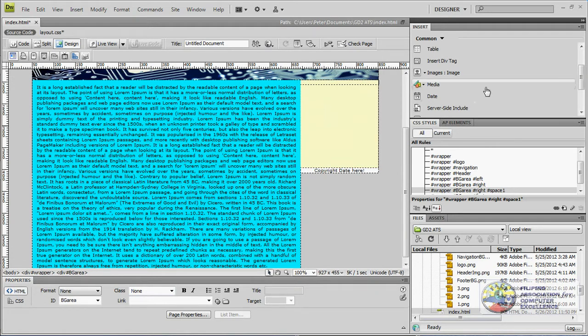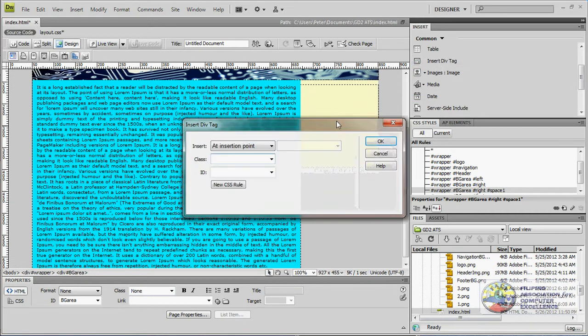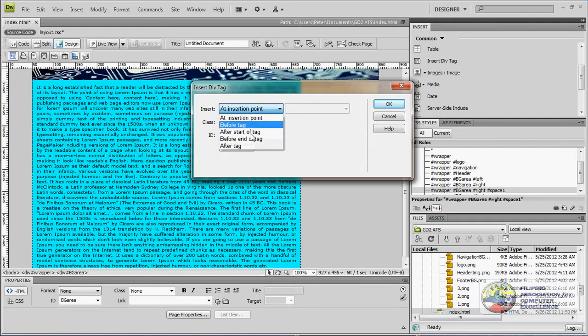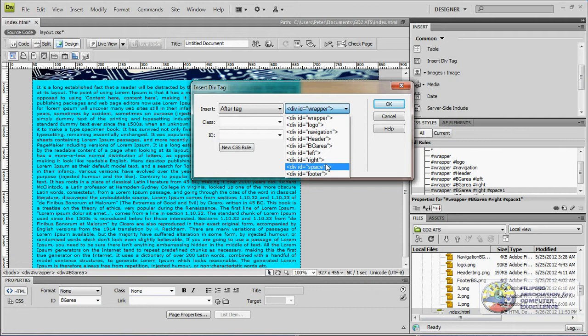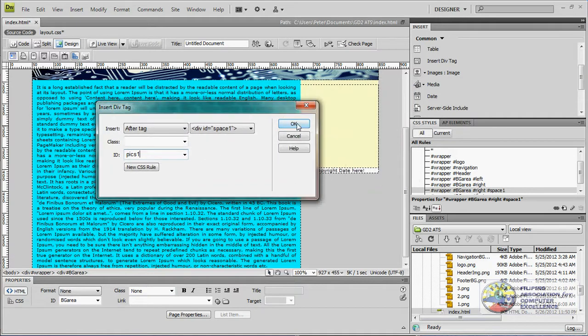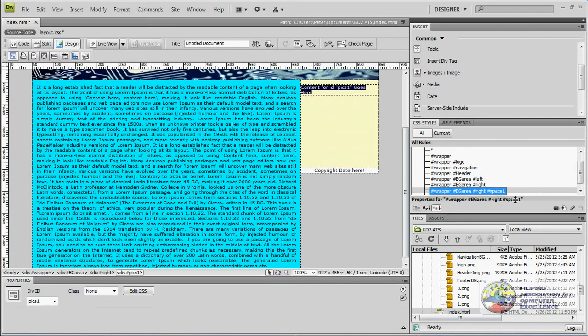Now let's make that image holder. Insert div tag. This time you have to after tag. Go to after tag. After tag ni space 1. There you go. So let's make that ID pix 1. So got there. Press OK.